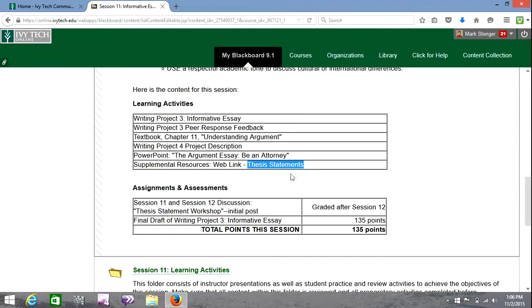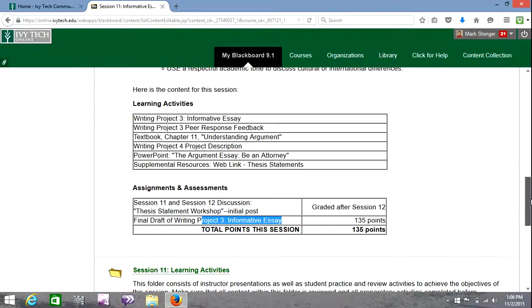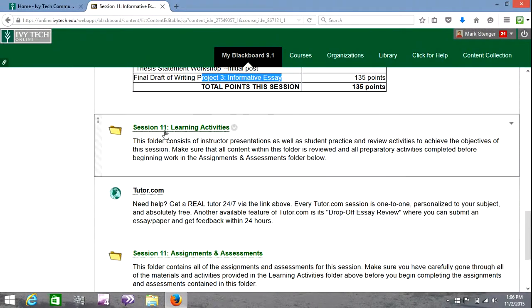We have a new discussion board to work on, which we will begin this week and finish up next on thesis statements, and you'll be turning in your final draft of writing project 3. So let's go into learning activities. There's a couple of important pieces there.